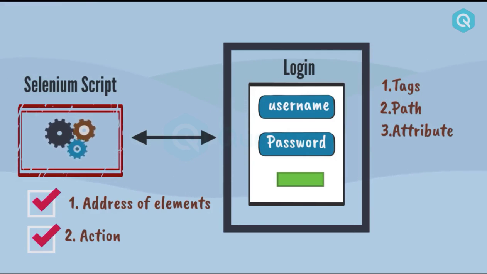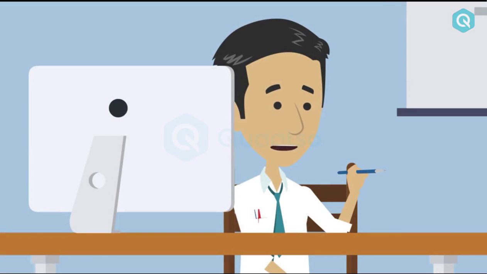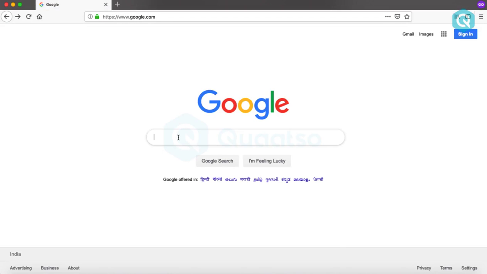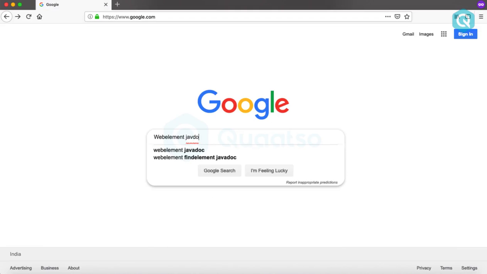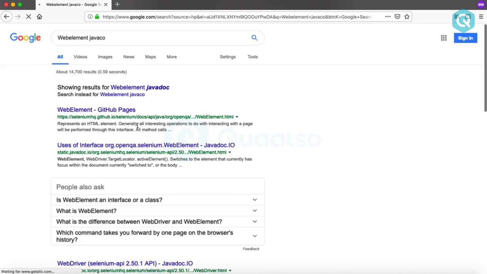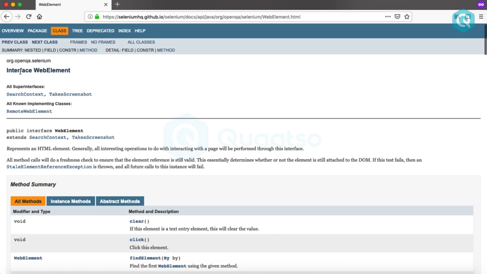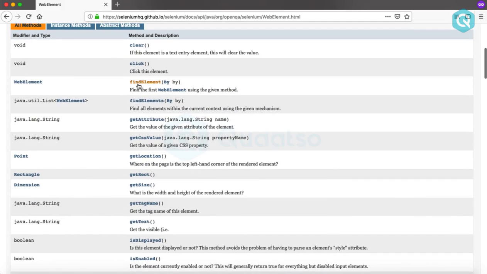In the context of Selenium, these elements are known as web elements, and Selenium provides numerous ways to find a web element and take different actions on them. Let's see the documentation of web element to see different methods it exposes. So go to Google and search for web element Java doc. So web element is an interface and it provides method like clear, click, find element, find elements.